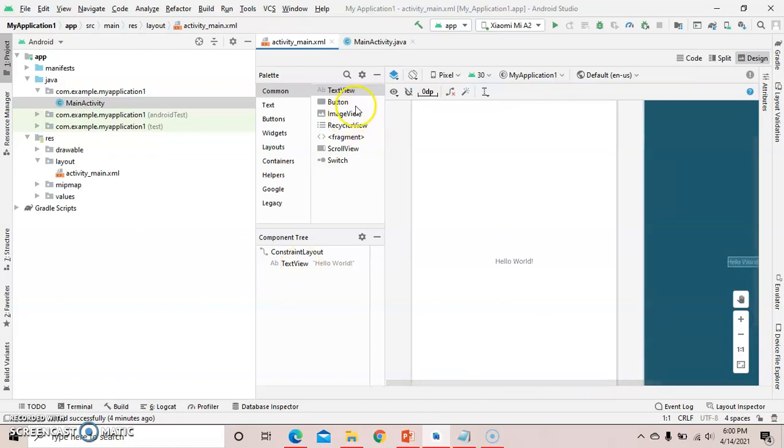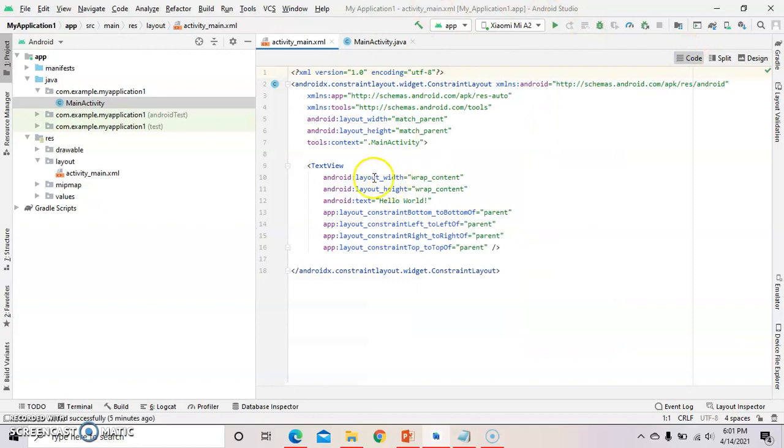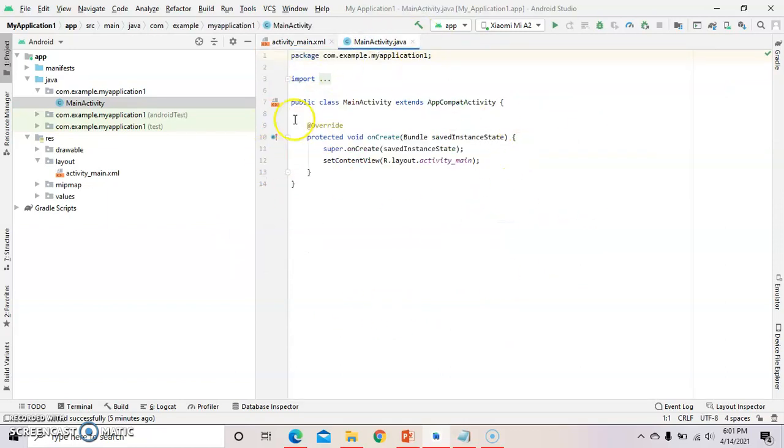Just take a text box, right click on it, add to design. So the text box will be added here. Now this is the design part, right? So go to the code part. Here is the code, TextView in the constraint layout. This is the default code. Don't change it here. MainActivity.java is also default code. I have not written this code. This is default code loaded with the project.